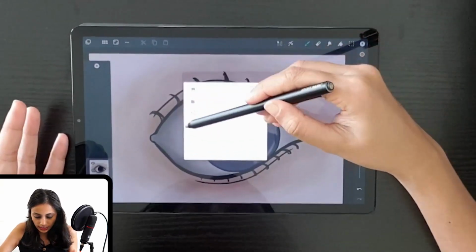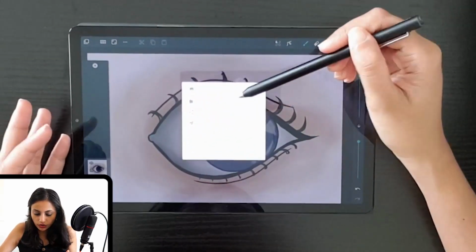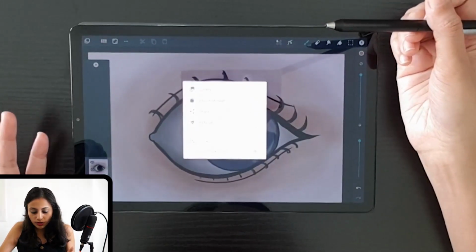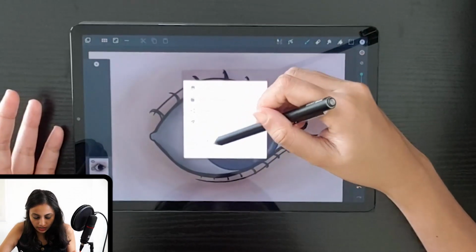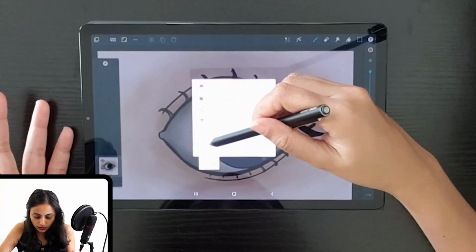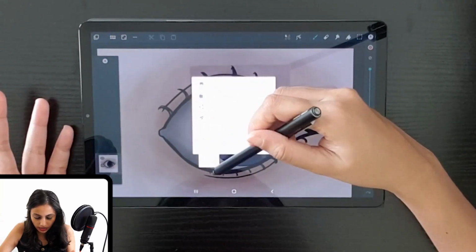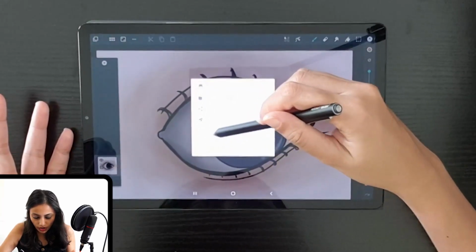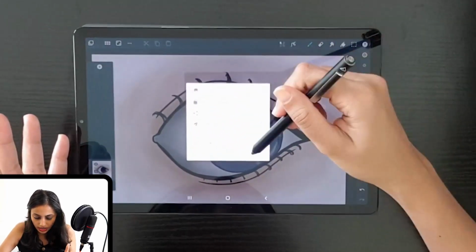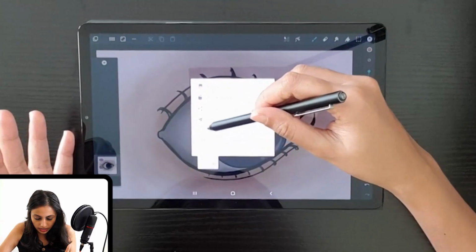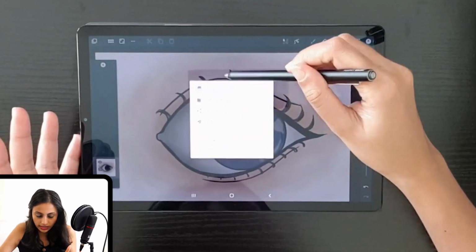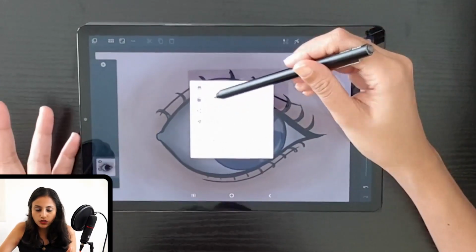So from these options you can select where you want to save the project in an image format, and from this drop down you can select whether you want it to be a PNG or JPEG. So there's a PSD option where you have to pay and buy the full version. The image will be saved in the gallery.